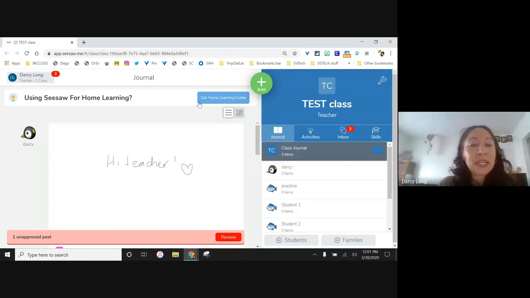So up here, it says get home learning codes. Now, if you were using this in the classroom, typically the way this worked was that there was one class code, and then students just used that class code and then chose their name. It's being done differently now for home learning. Because otherwise kids could hypothetically select any student's login icon and just pretend they're that kid. So now every single student is going to get their own home learning code.